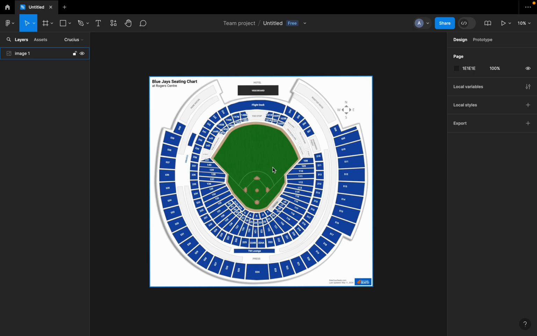Hi, this is Arina from Yeduhund, and in this video I will show you how the Crucius plugin works. Crucius is a Figma plugin that quickly transforms the geometry of frames.